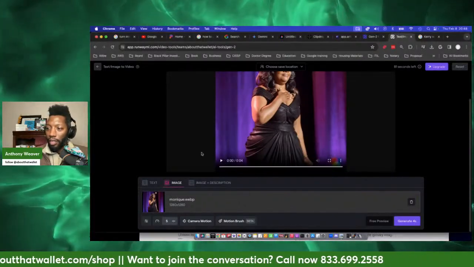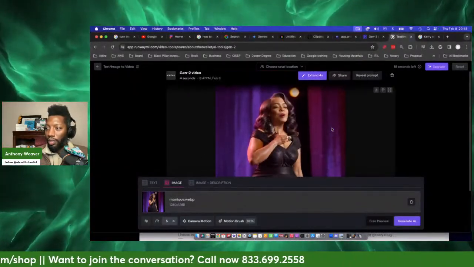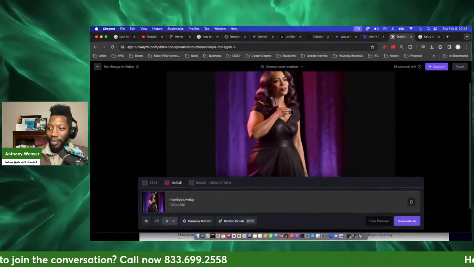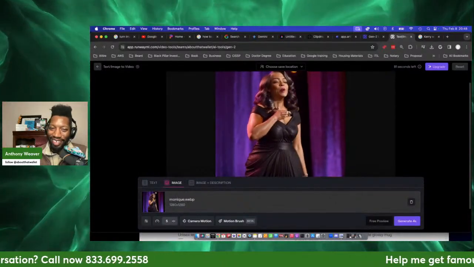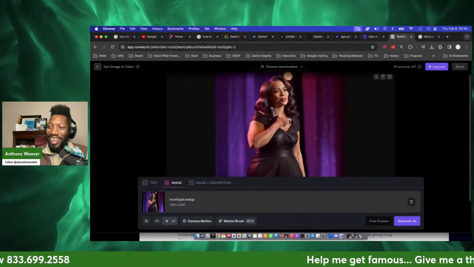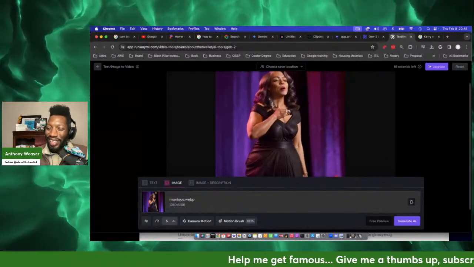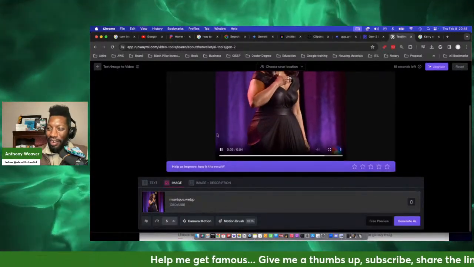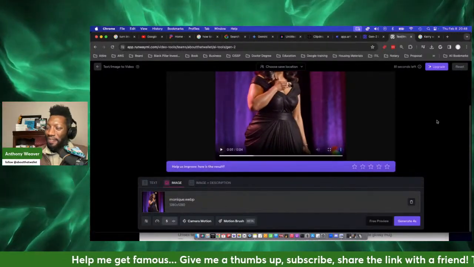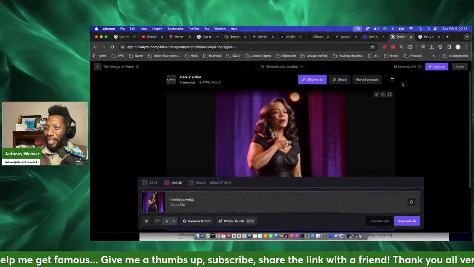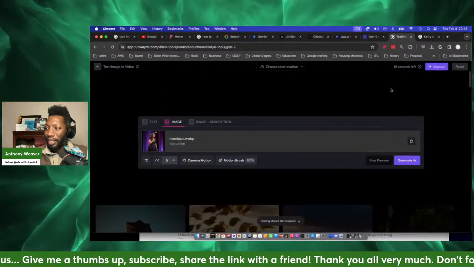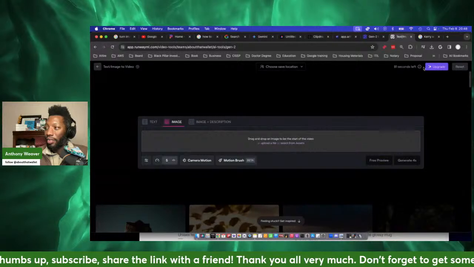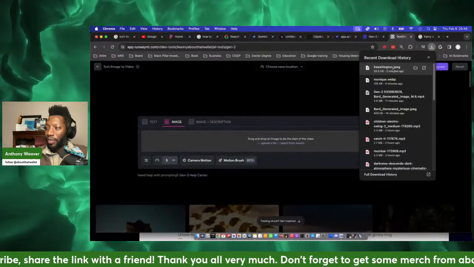All right, let's do this again. Let's see what they did for Monique. Wow, they made her look younger. It's so cool though. They were able to move the background a little bit and everything. So we still trash it. Let's trash that. We got our K Washington image.